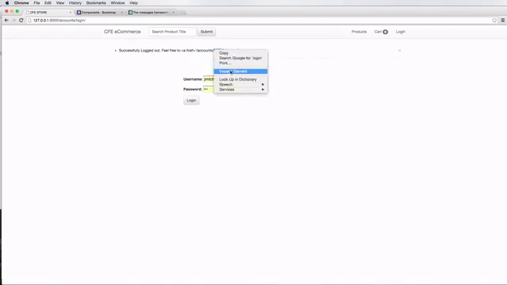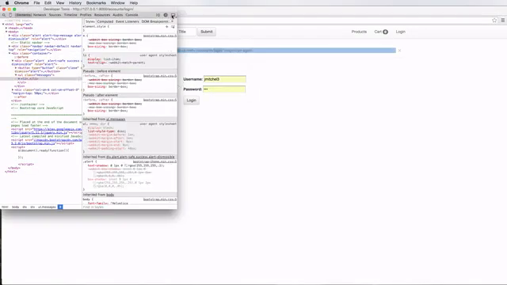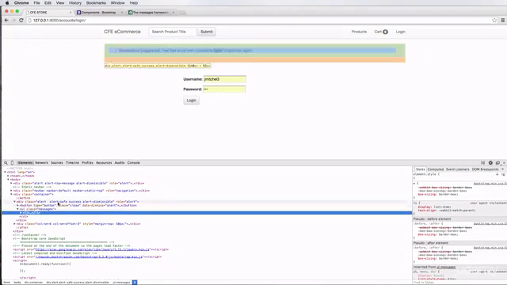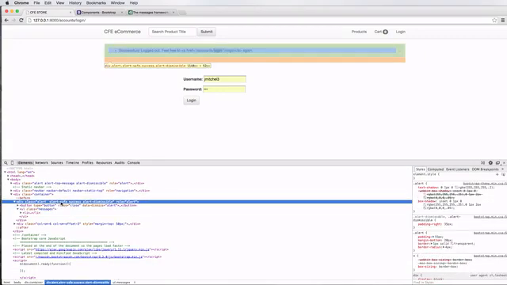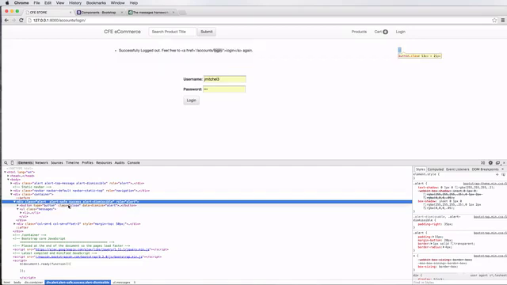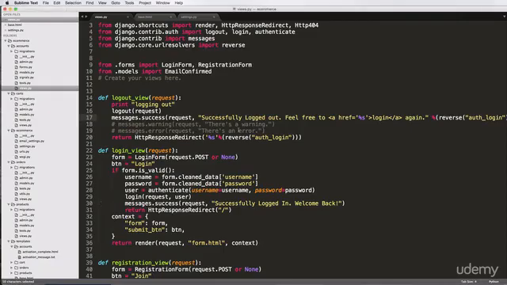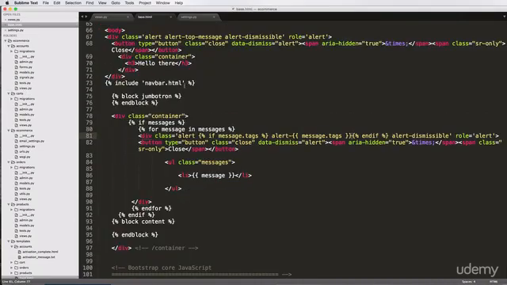We'll go to inspect element here. Put that back down at the bottom. And let's look at this alert. So we have alert-safe and success. So if we wanted extra tags, well, then we're going to run into an error with this. So let's do a few things here. Let's go back into base.